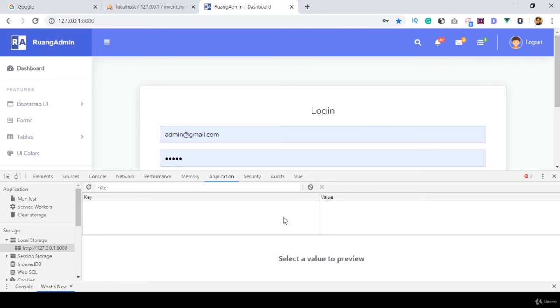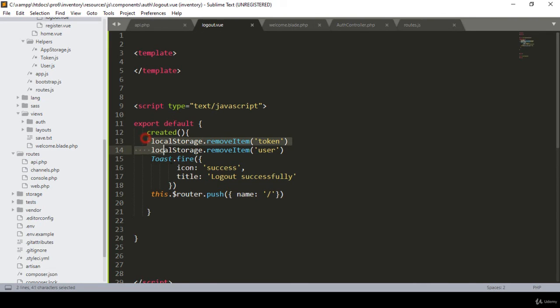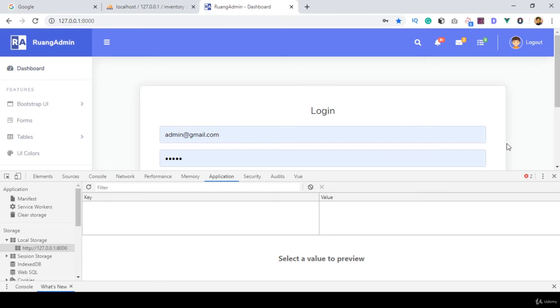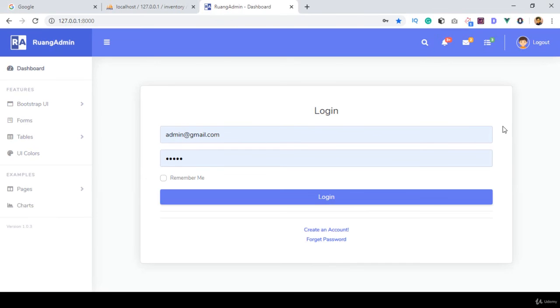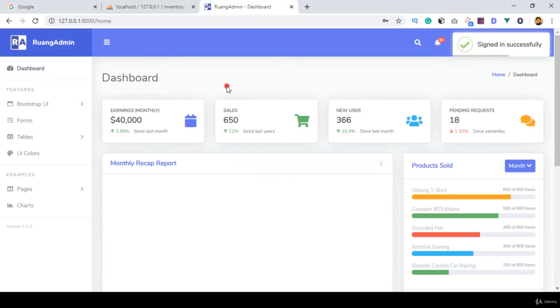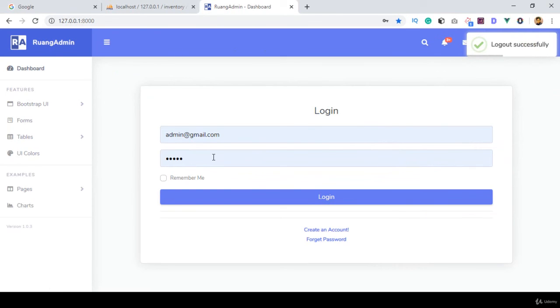Our value is gone, that means the token and the user are gone from here, that means from our local storage, and also now it's redirected to our login page. That means every part is now successfully working, right? So here every part is now successfully working, friend. So now I think you can well understand it. So right now if you want to log in with the appropriate email address and password, it's now showing sign in successfully. Click on the logout, it's successfully logged out.